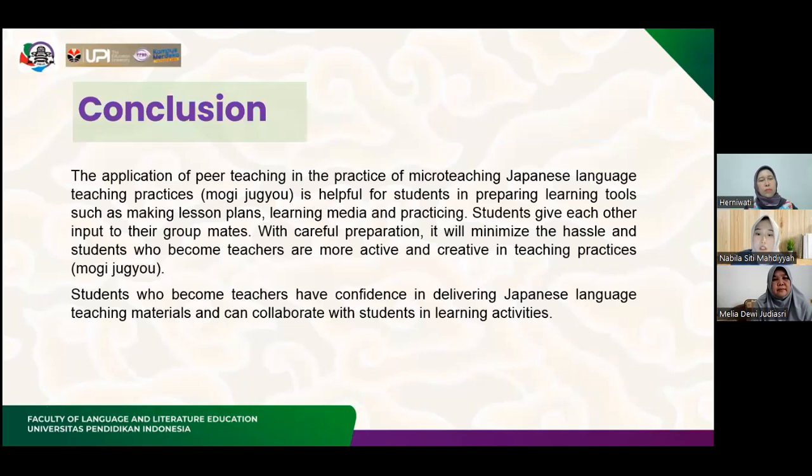And the conclusion: the application of peer teaching in the practice of microteaching Japanese language teaching practices, or Mogi Jugyou, is helpful for students in preparing learning tools such as making lesson plans, learning media, and practicing. Students give each other input to their group mates, and with careful preparation, it will minimize the hassle, and students who become teachers are more active and creative in teaching practices. And students who become teachers have confidence in delivering Japanese language teaching materials and can collaborate with students in learning activities.